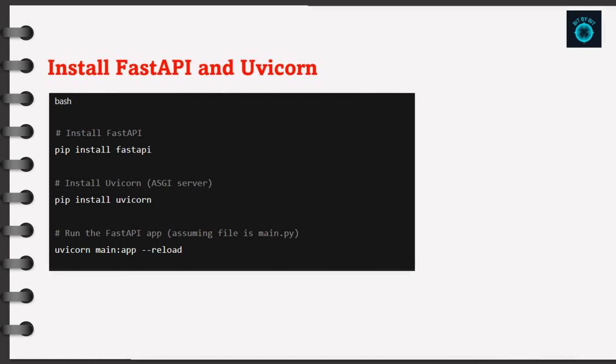Install FastAPI and Uvicorn. To start using FastAPI, we need to install two things: the framework itself and a server to run it. First, we install FastAPI by running pip install fastapi. This installs the FastAPI framework, which gives us the tools to build our API. Next, we need a server. FastAPI is built on ASGI, and the most commonly used server is Uvicorn. We install it with pip install uvicorn.